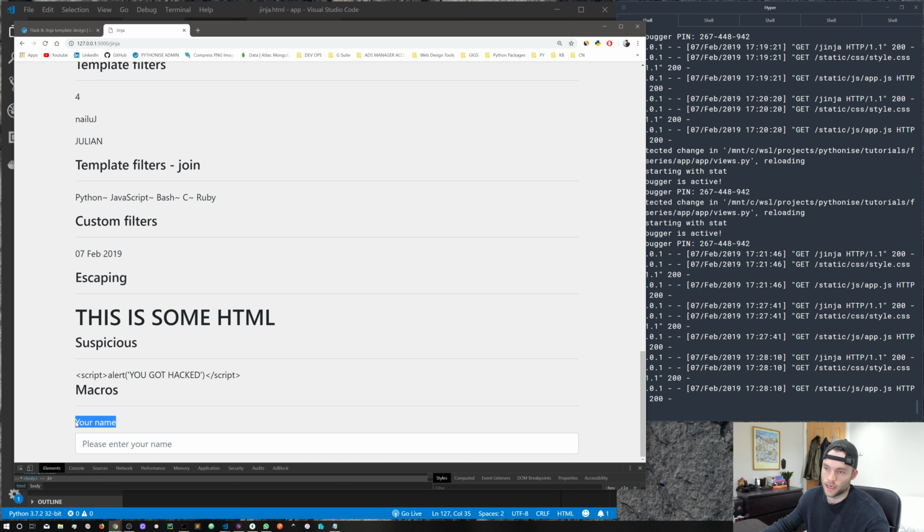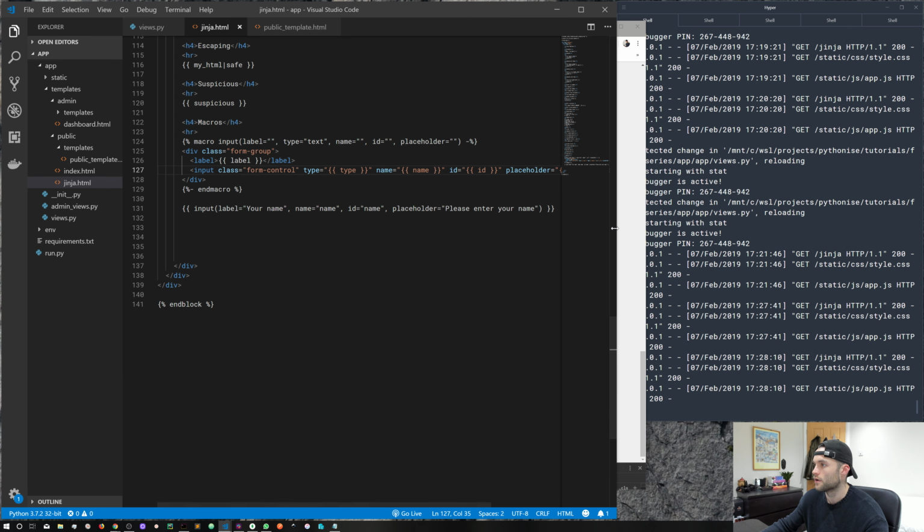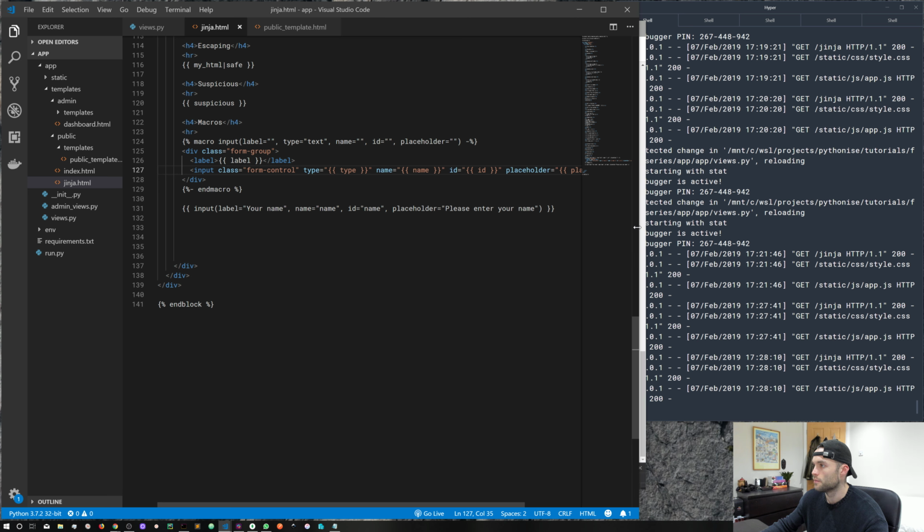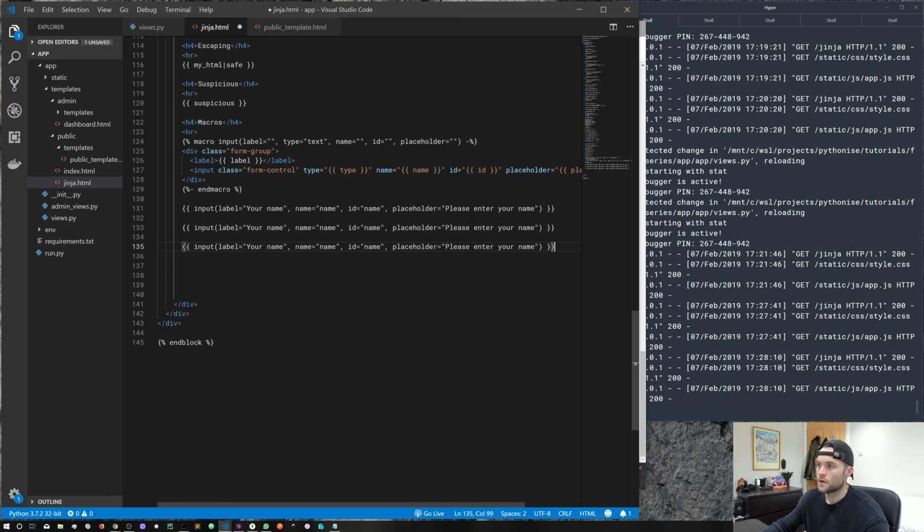We get a nice label, which was an argument that we provided, and then we get our nice input element, and we can keep reusing this over and over again. So let me make that a little bigger. I'll copy this down a few times. So let's switch up some of these arguments. Let's do one for age. That's going to be a type of number.